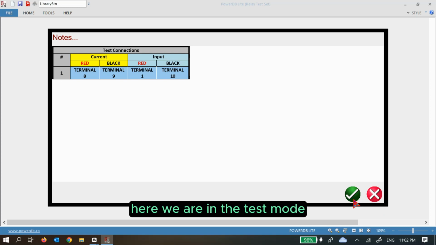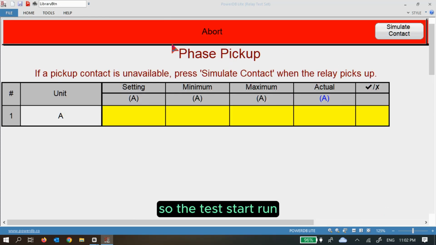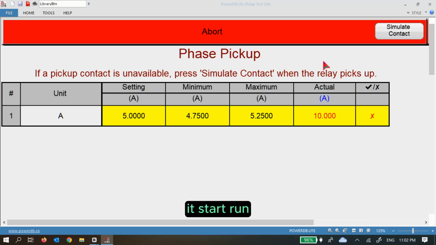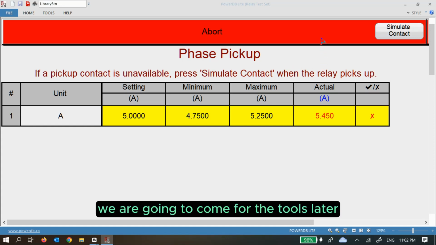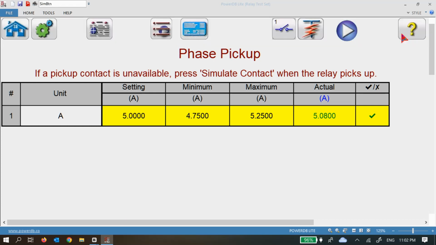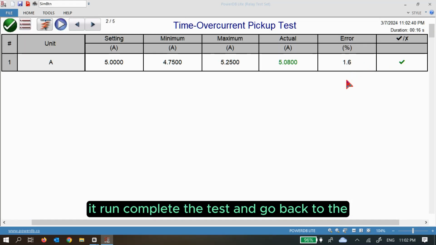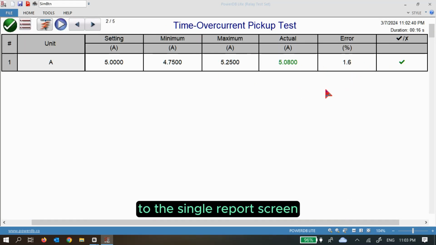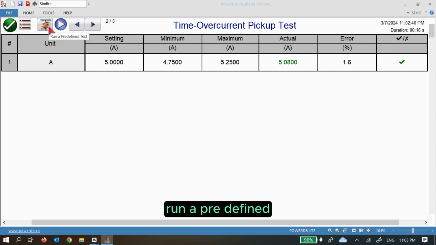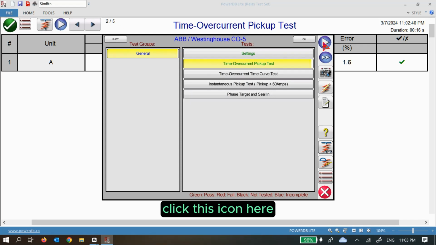I click OK here. We are in the test mode, so the test starts to run. Whatever tool we are using in the background, it starts to run. We are going to come to the tools later; this video only talks about the icon. So I click simulate device or simulate contact here. It completes the test and goes back to the single report screen. So how do we go back from the magic button, the run a predefined test icon? Click this icon here.